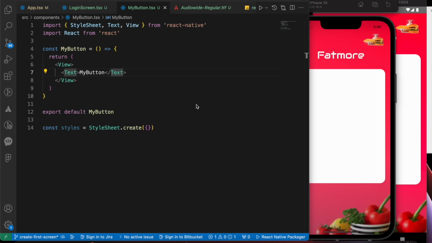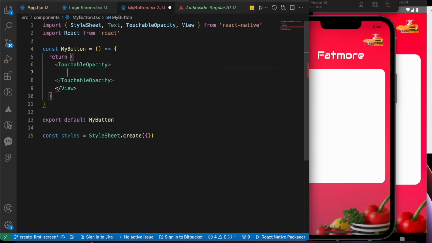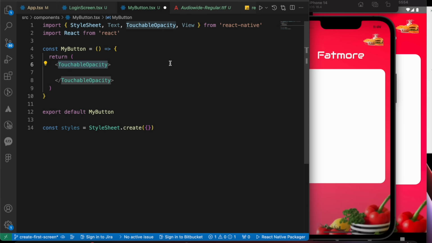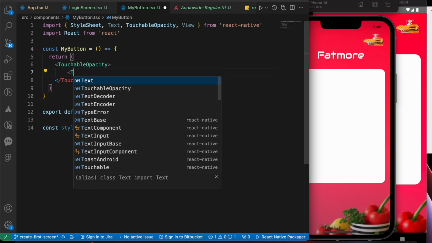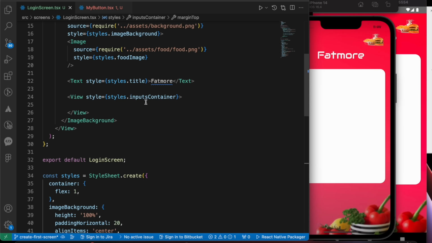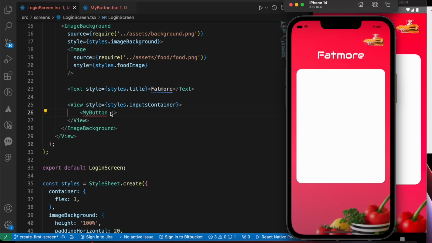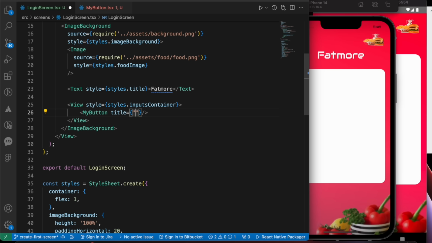Now let's create our button here. We have a view, or let's make a touchable opacity. Inside our touchable opacity, let's add a text, and let's give it a property called title. Let's import it here in the login screen. Let's close this and close this, and let's import our button here. Let's give him a title of login.